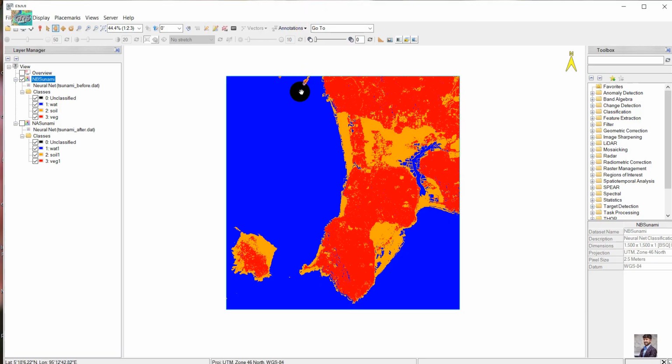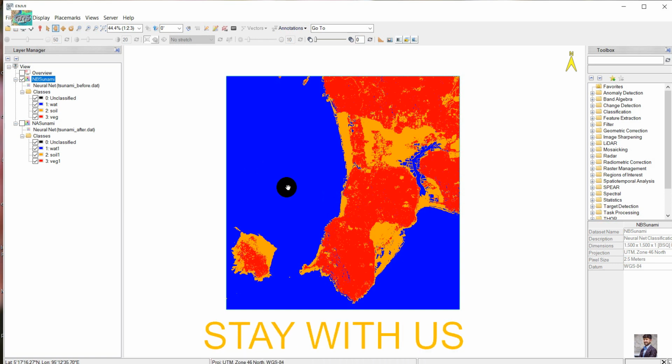Now come to the ENVI software. As you see in my ENVI software, there are two images. One is before tsunami and the second is after tsunami. I made a tutorial by the name of change detection that you should watch at the top of the video.